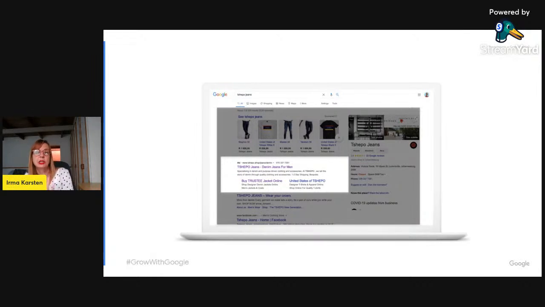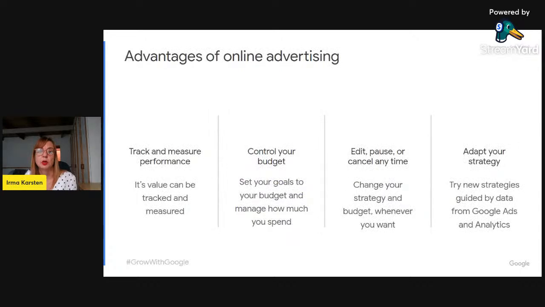So Chepo Jeans want to ensure that for every relevant search, they provide an opportunity for people to click through to the website and make an online purchase or to book for a custom fitting. And the highlighted ad that you're seeing on the screen is what we are going to show you how to set up today. Right, so let's look at some of the advantages of online advertising.